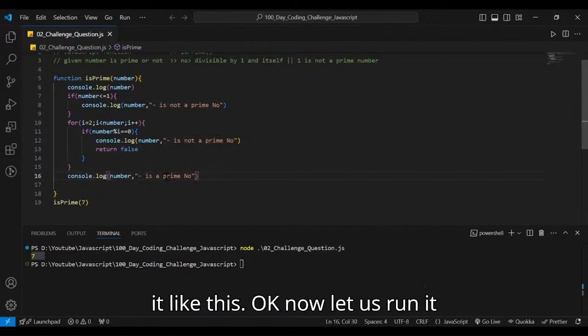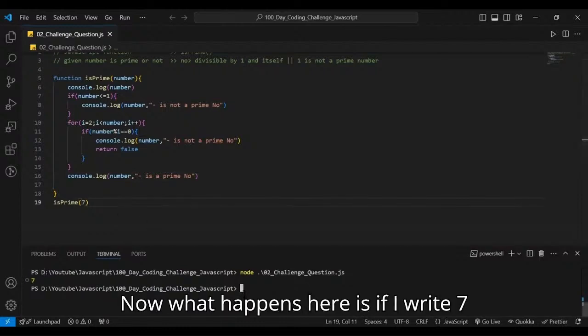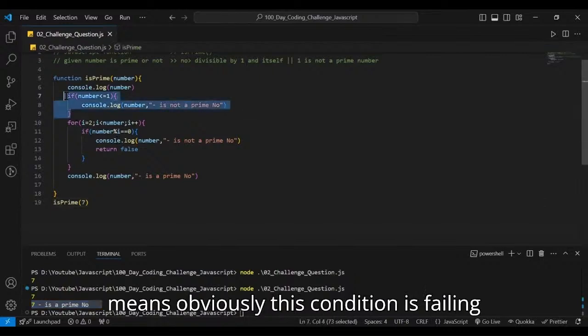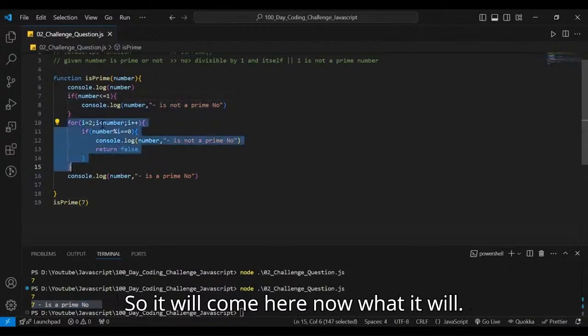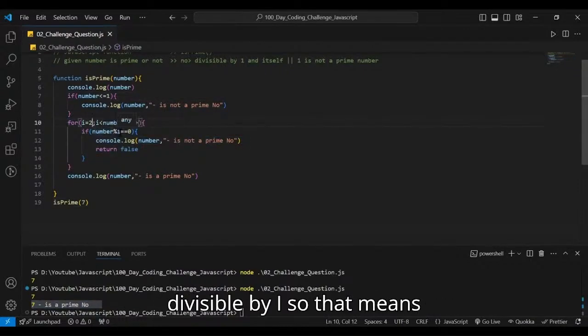Now let us run it and test the particular thing once again. If I write 7, I am getting it is a prime number. That means obviously the first condition is failing because 7 is not less than or equal to 1. So it will come here. Now the loop starts from 2, so number divisible by i.